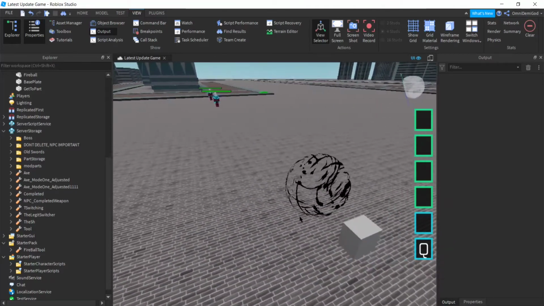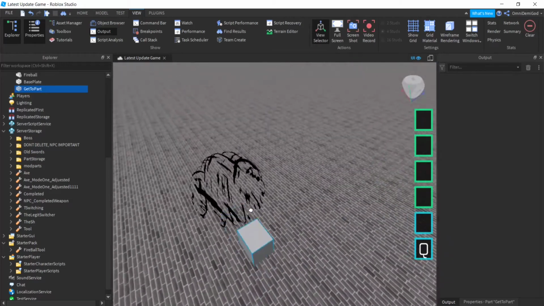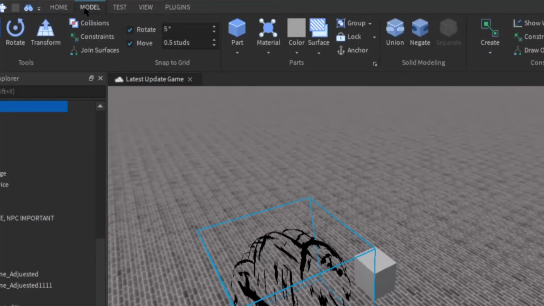Today I'm going to be doing a fireball tutorial. And so the first step is to basically create these two parts, the fireball and another part. So to do that, you need to make sure that this is up, and you click on models. From models, you click on a part. You can create a sphere and a block.